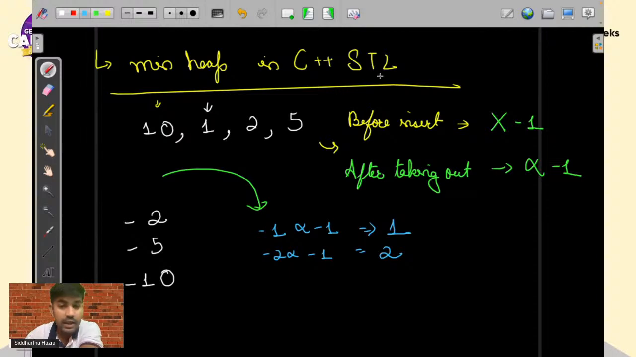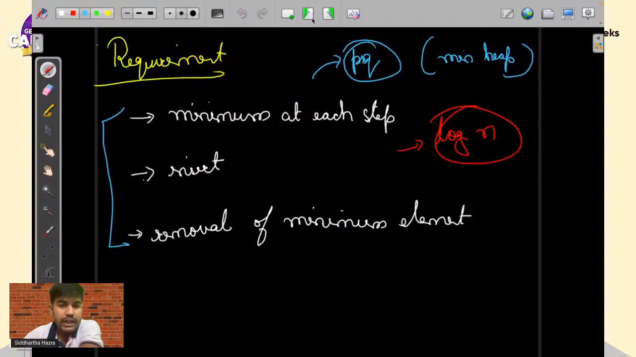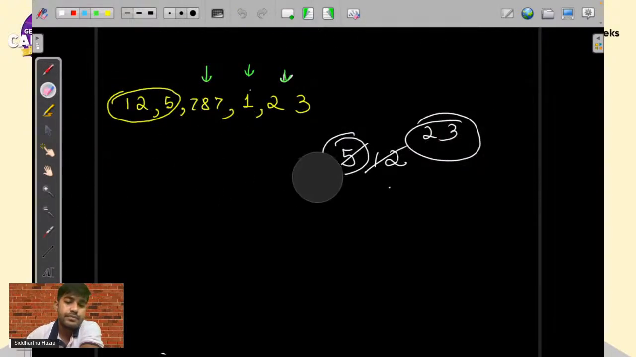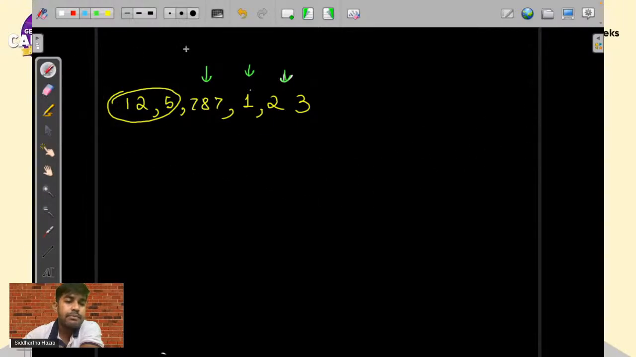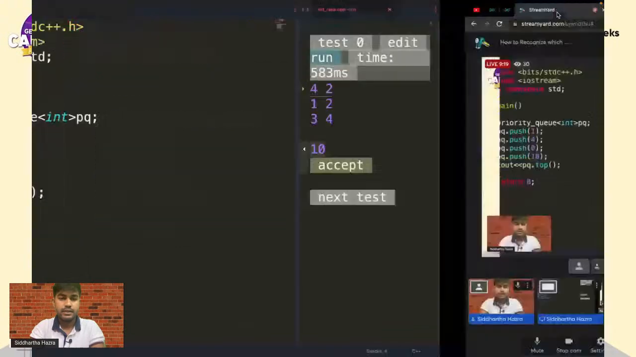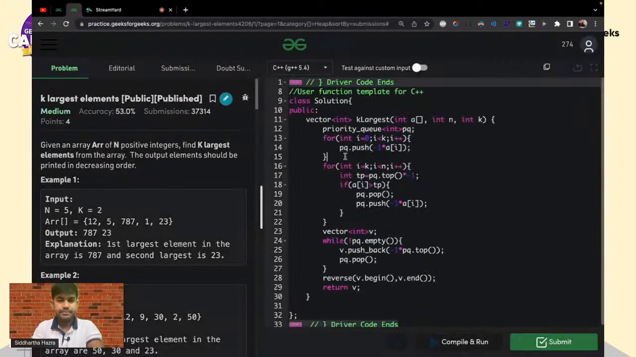Thanks a lot, Sharonil. Okay, so in this problem, what we need is the minimum at each step. So we want the min heap. So we now have the min heap. So we would have the same type and we would start the implementation live itself. Okay, so let us do the implementation.